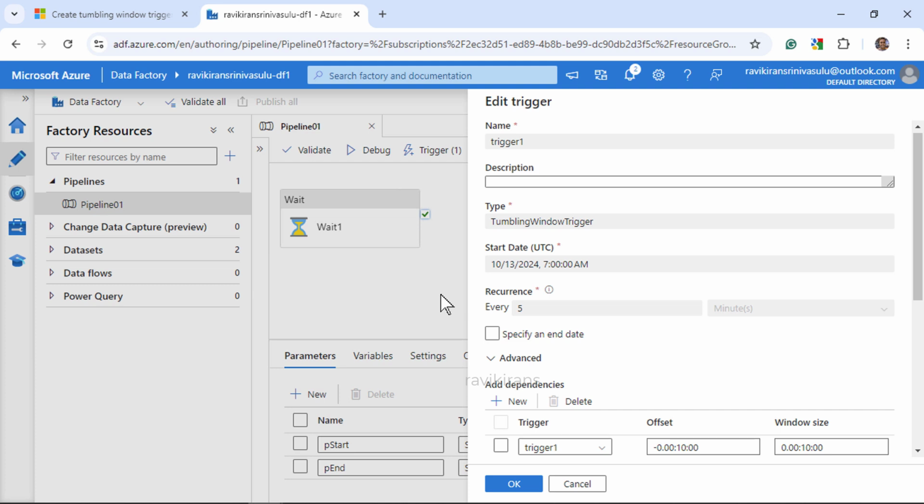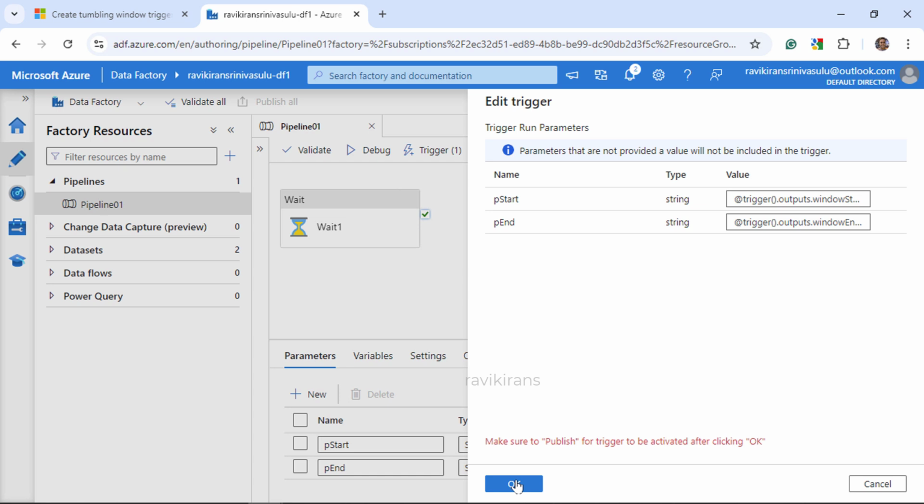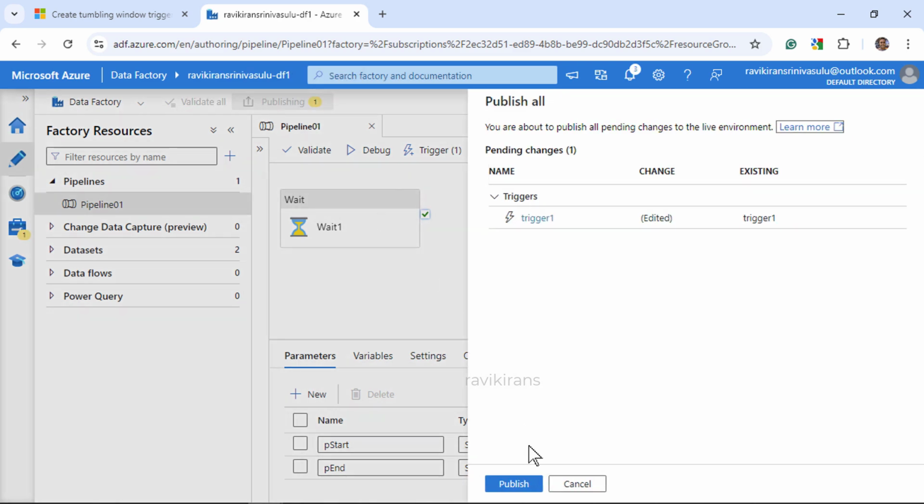Let's verify this using the Azure Data Factory Studio. I added a wait activity to avoid errors as we cannot publish a pipeline without any activity. I already set up the trigger with the correct offset and window size per the requirement. In the pipeline, I define two parameters, pstart and pend. Further, I pass the system variables supported by the tumbling window trigger as parameter values while triggering the pipeline.